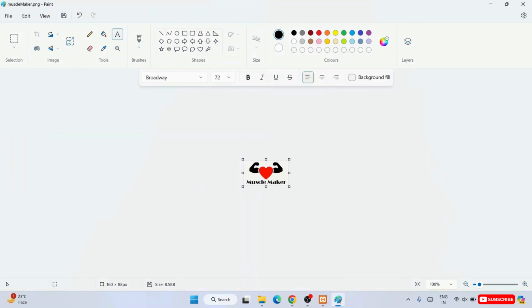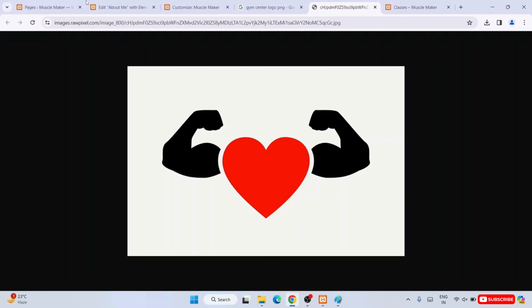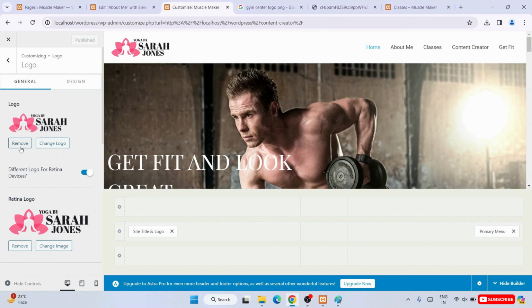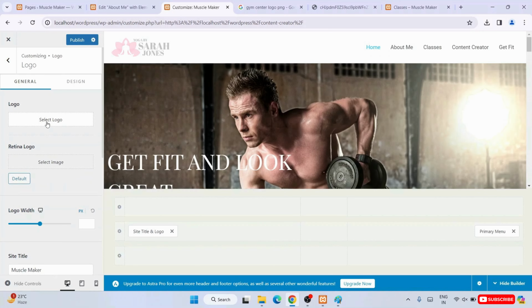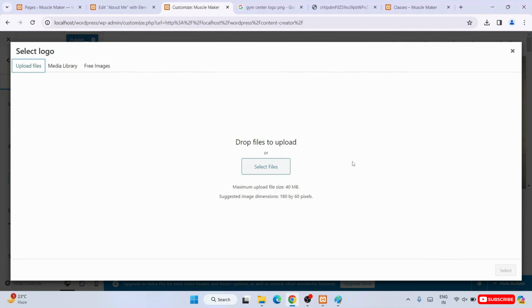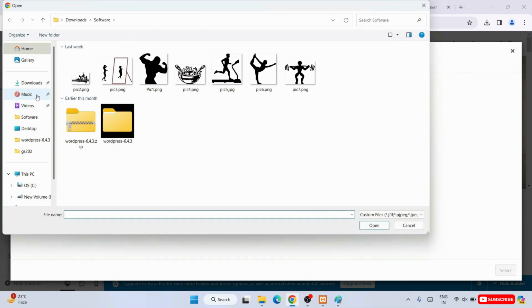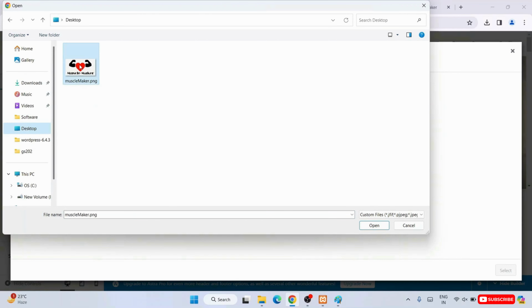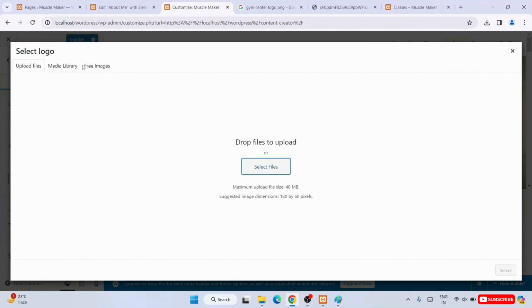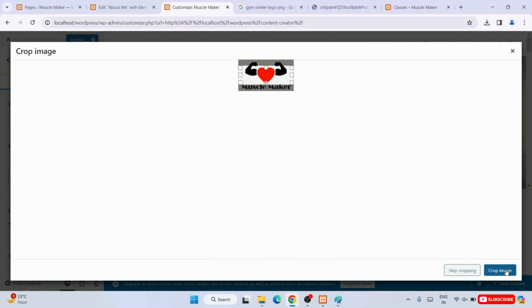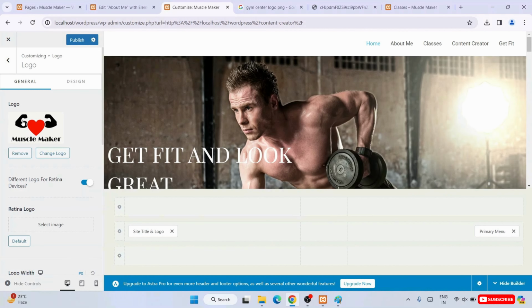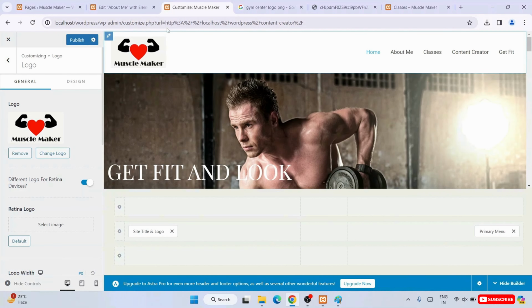I click on save, and then I'll go back to my site. So here is our site. So first I'll remove this image, I'll remove the Retina logo as well, and I'm going to select logo, and this time I'm going to browse it from my desktop. So if I go to desktop, you can see we have this logo that we have created. So I'll just simply click on that. So it's going to import over here, and then I'm going to select, and I'll skip cropping, and there you go. You can see logo is rightly added over here as well as on our header, right?